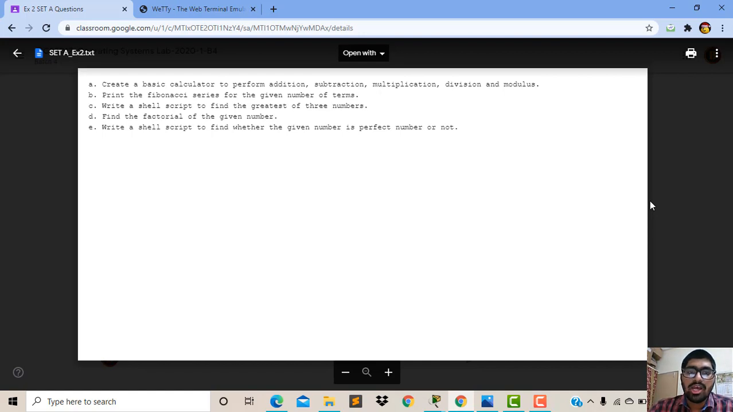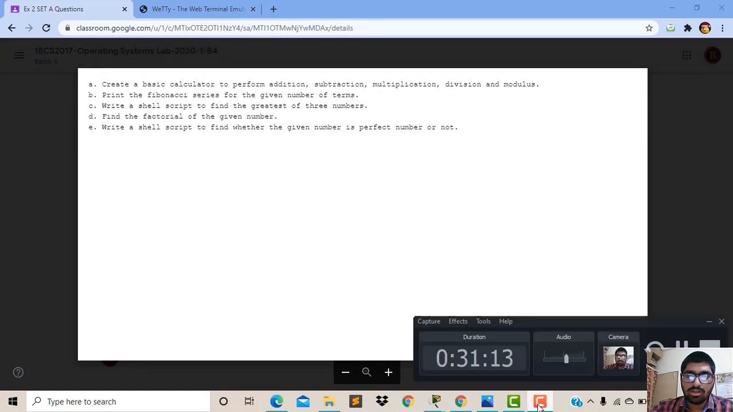And again, the main point is that when we perform the division operator, it always gives the quotient as the result, and modulus always gives the remainder as the output. Okay, thank you.